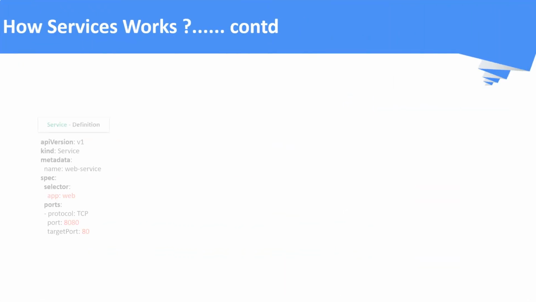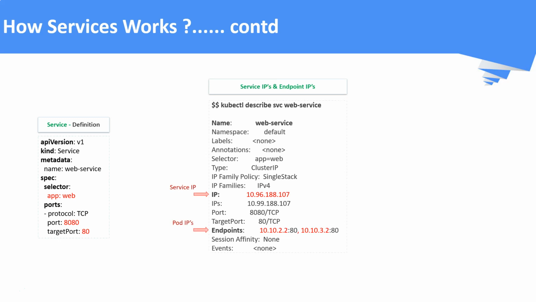Let us inspect the same service using kubectl command line utility. Using kubectl describe svc command, we can see that the service is assigned with a static IP address and its endpoint field is updated with the pod IP addresses. This pod IP will be updated dynamically whenever the pod is killed and recreated. But who monitors all these activities and who is assigning these static IP addresses to the services? Let us see the same in the next slide.